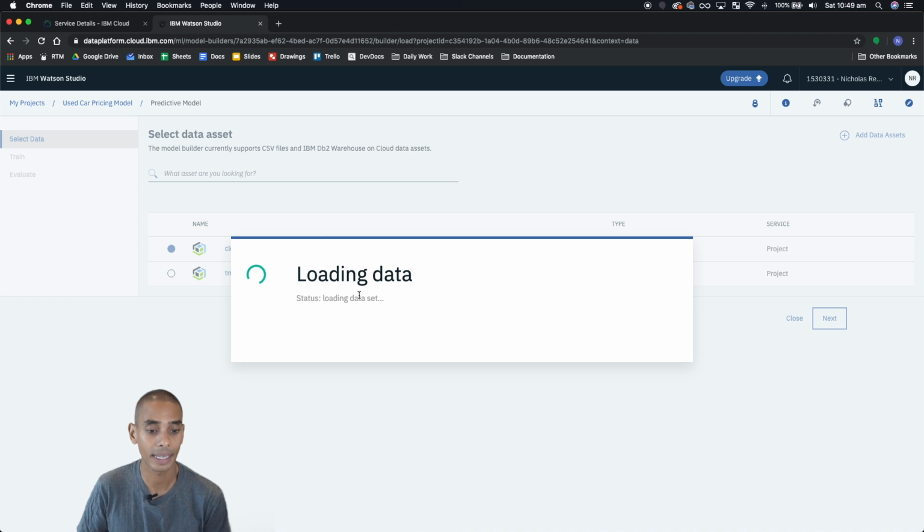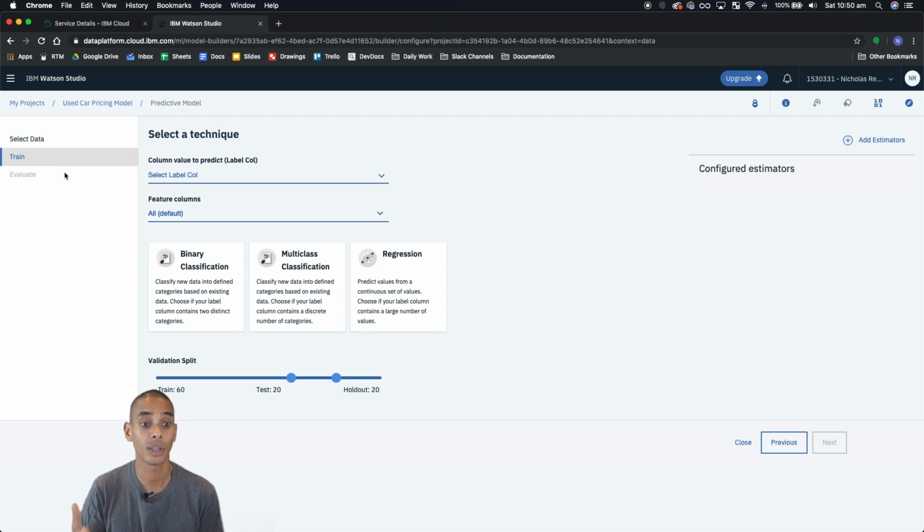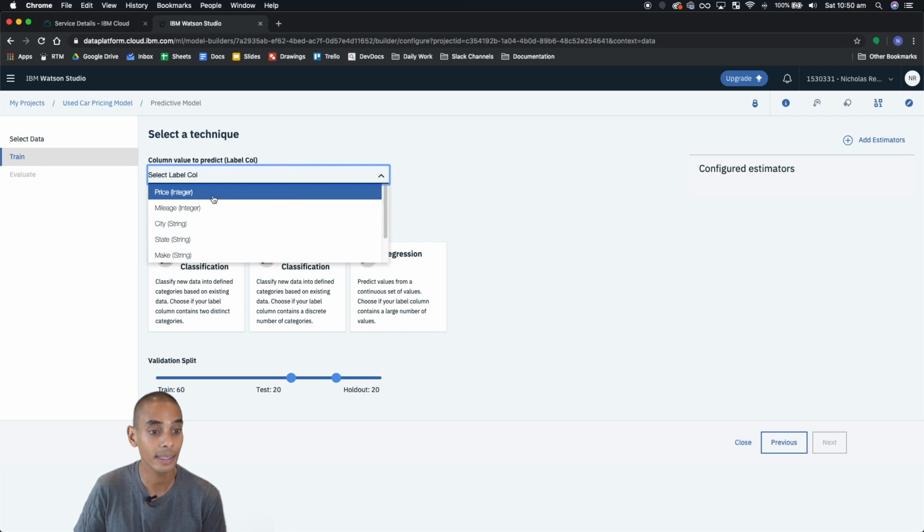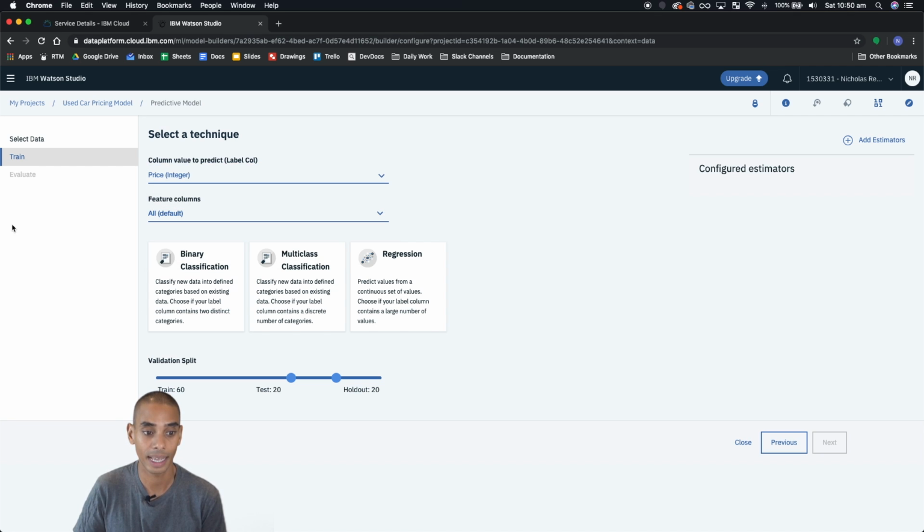And this will load up our data set. Now in the next step, what we'll be able to do is select our target variable as well as our feature variables and associate the algorithms that we want to run across it. So this first column that we need to select here is the value to predict, aka our target variable. So in this case, we want to predict our price. So we'll select price as that column.